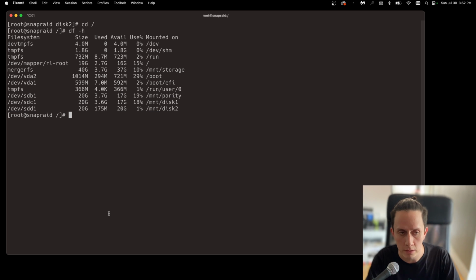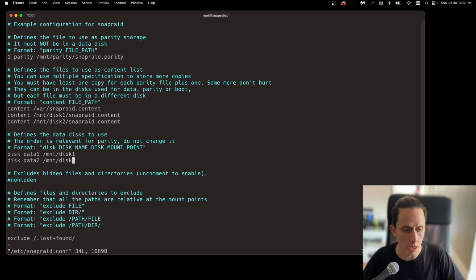Now it's time to fix. First, we need to go and grab the name of the drive from the configuration file of SnapRAID. And if you remember, our configuration file is in /etc/snapraid.conf. So let's open this file. I'm going to open it using Vim. As we can see, the name of the drive that is mounted into /mnt/disk2 is called data2. So just remember this name because we need it for our fix command. Now let's exit from here.